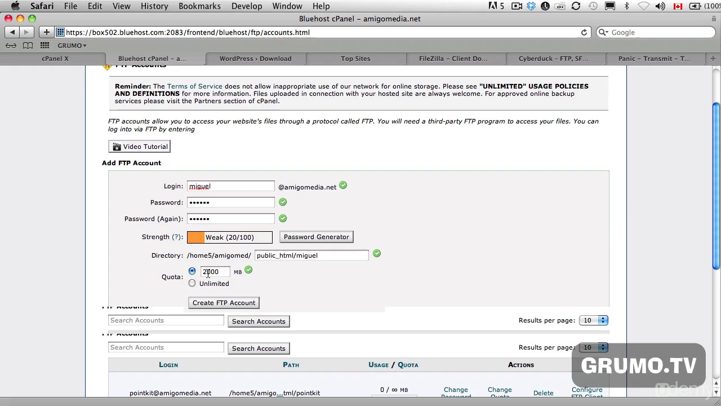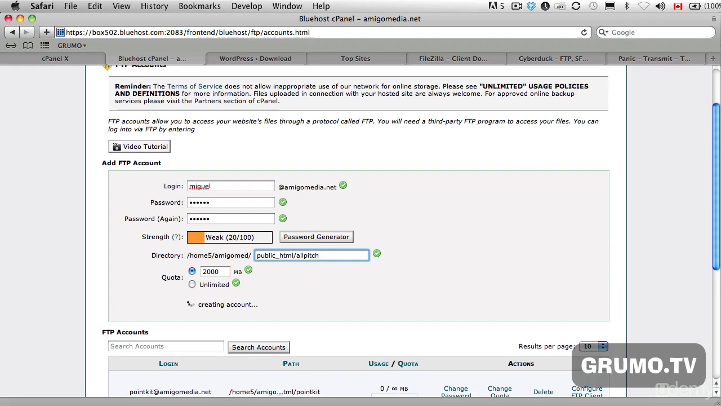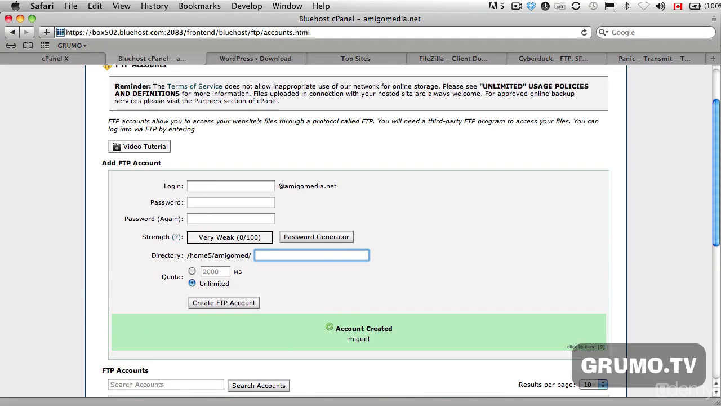And you can set the quota. What's the maximum amount of files you can put up there? Well, 2,000 megabytes is plenty. And where do you want it to point to? Well, in this case, my new domain is called allpitch, so I'm going to put it there. And it's been created. So this is one way of creating it.